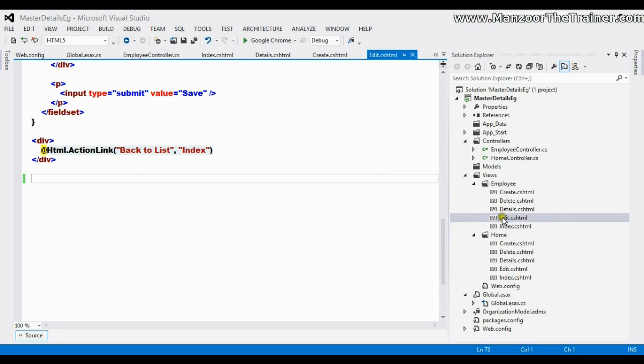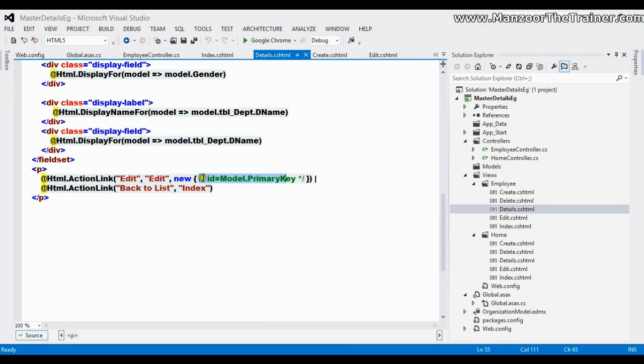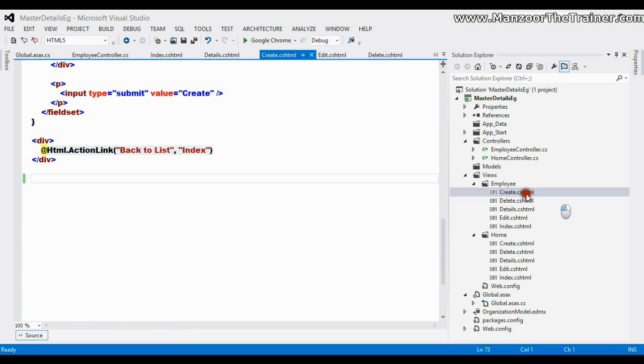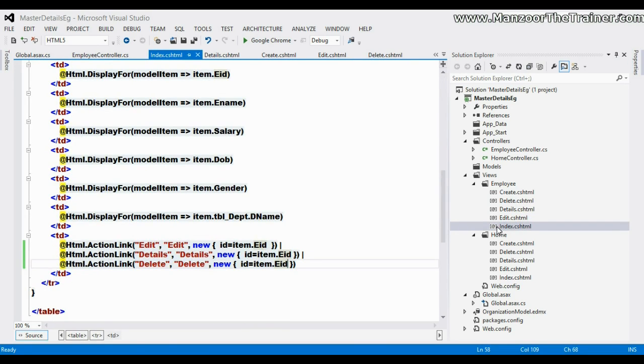Even in details, we need the same thing. That is nothing but ID, ID equals model dot employee ID. So that's it. These are the two places where you need to make changes. That is, you need to enable the primary key for that particular table. The primary key is employee ID. So we have set employee ID in index as well as in details.